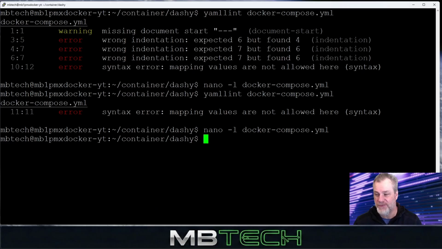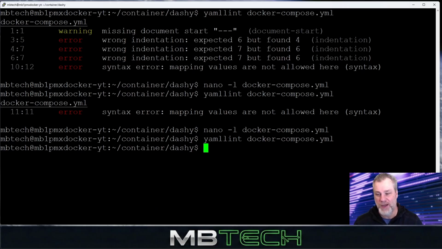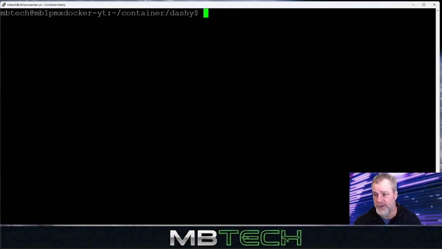and Y to save. And we're going to run the linter one last time. And if you get nothing back, that means that it's clean. So we're good to go there. So we're going to clear the screen. And now we're going to run the Docker Compose up.